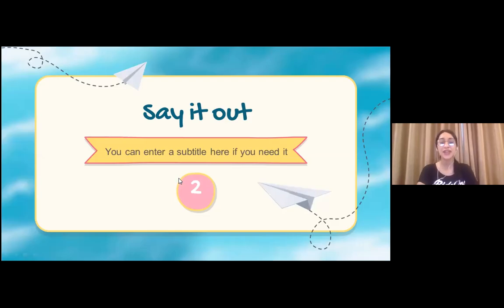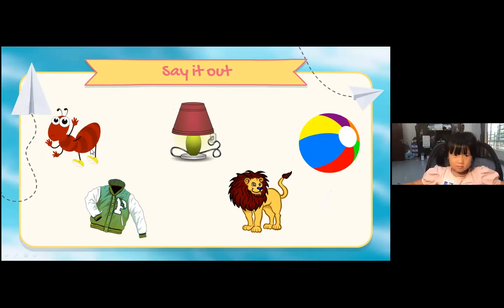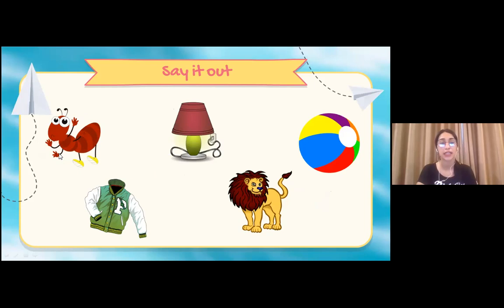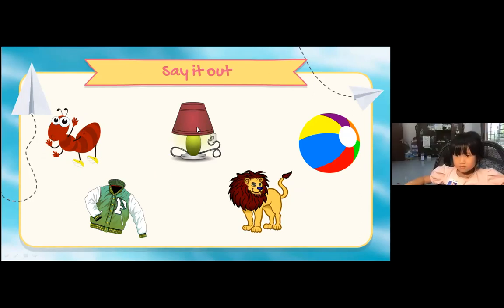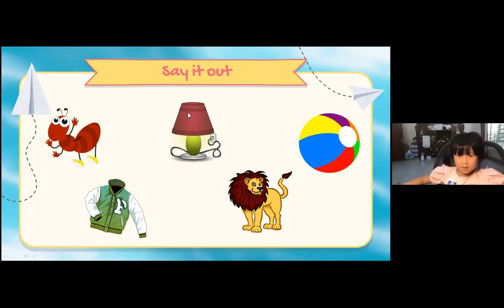Now, Zizi, you will tell me what is it and what color is it? It's an ant. What color is the ant, Zizi? It's red. Good. Can you say, this is an ant. This is red and brown. It's red and brown. Okay. Picture number two, Zizi. What is it? It's a lamp. What color is this lamp, Zizi? It's green and red. Good.